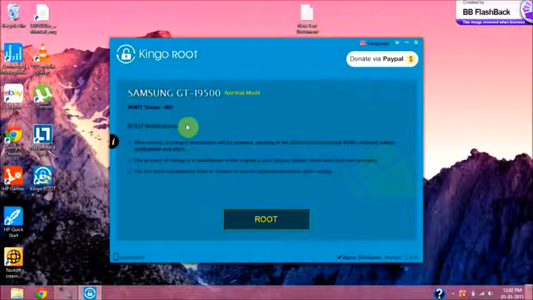Now as you can see, it has already recognized my device. It says Samsung Galaxy GT-I9500, which is Samsung Galaxy S4, my device, and it says root status is no, which means my device is not rooted. Let's click on root over here. Again guys, you need to know that root will void your warranty. You need to read the instructions over here. Root will void your warranty, so if you're rooting, make sure that you know that.